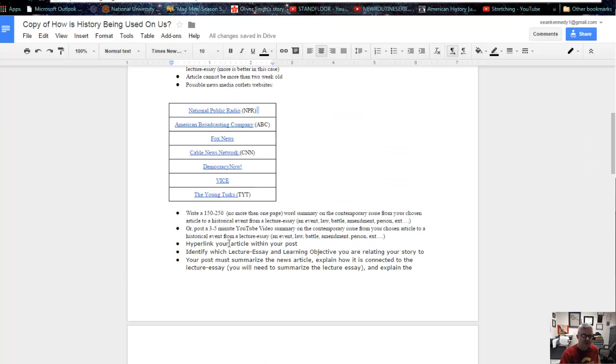So once you've identified an article, you're ready to write up a post on it, right? You're going to write 150 to 250 words, no more than one page. So we're talking about a one-page Word document summarizing the contemporary issue of your chosen article and relating it to a historical event from the lecture essay. It could be within the lecture essay.